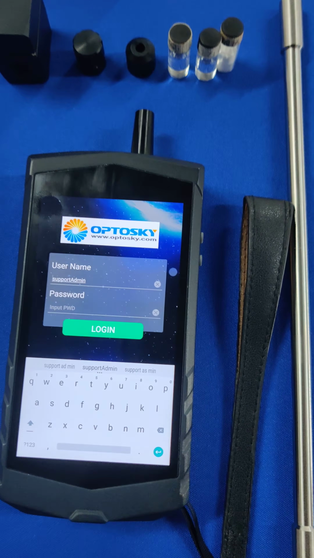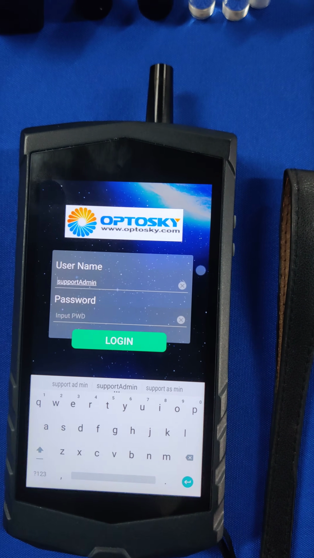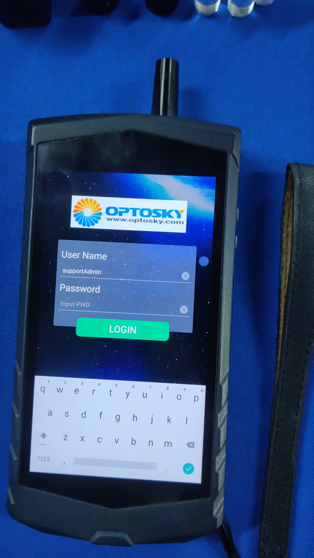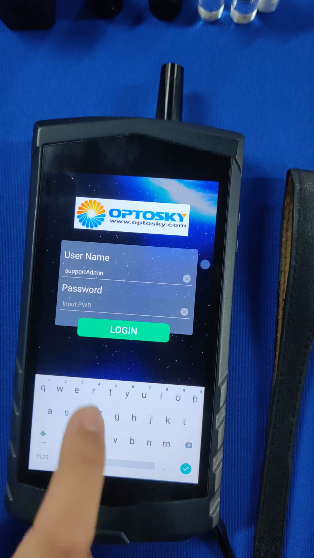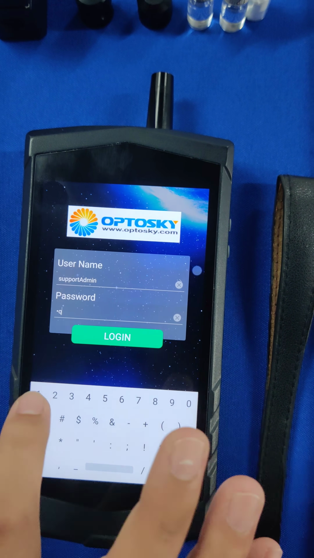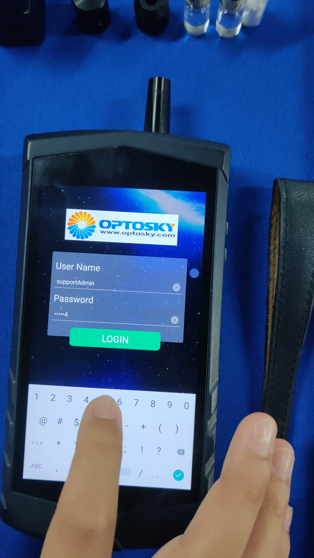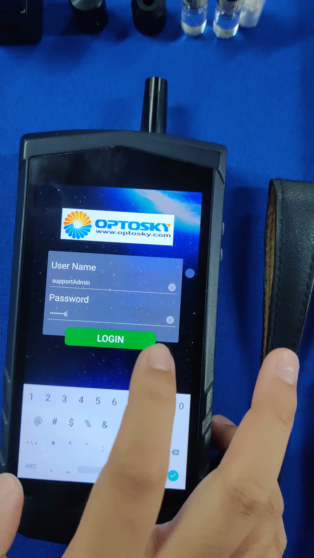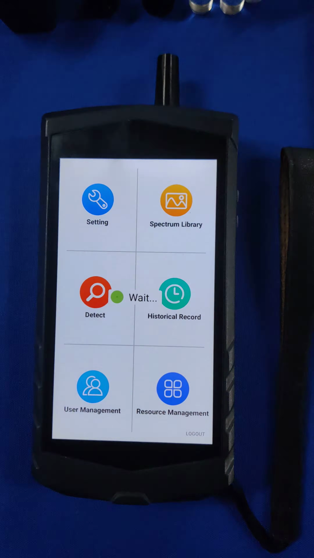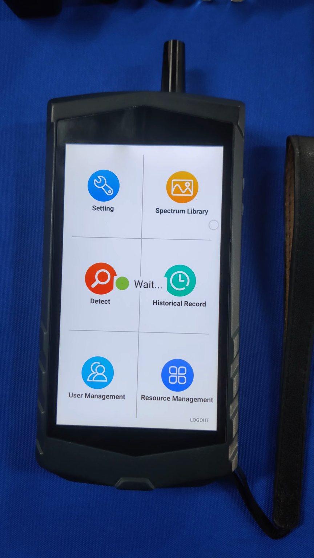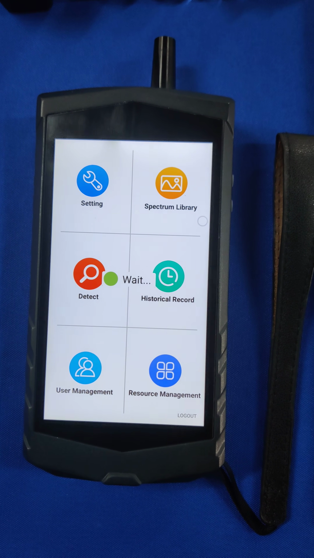Firstly, you need to access the username, support admin, and the password is big Q, small q, 1, 2, 3, 4, 5, 6, and press login. And this is the main menu of the PHARM ID software.